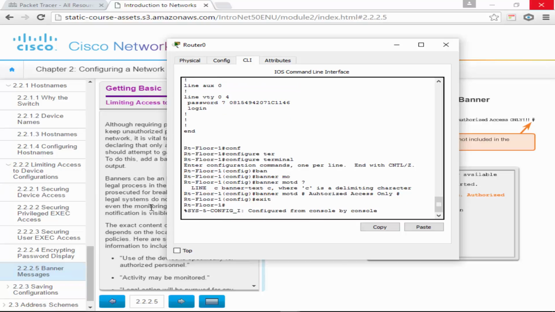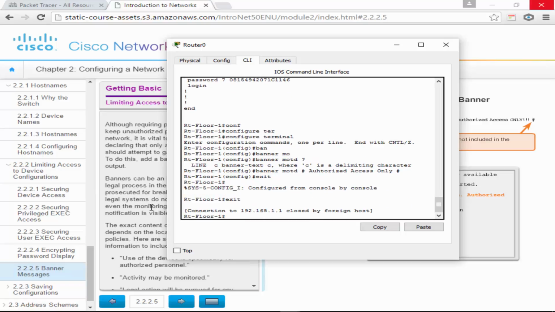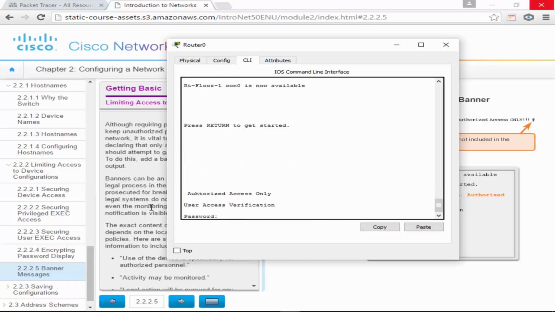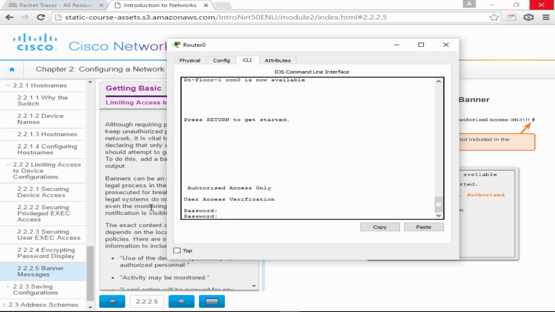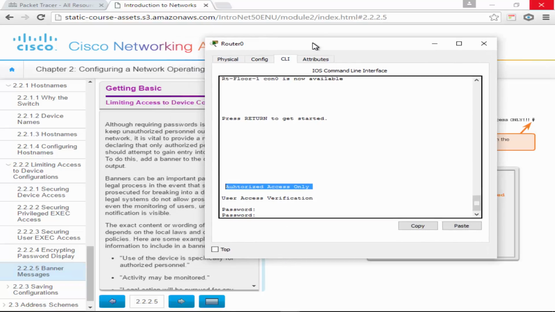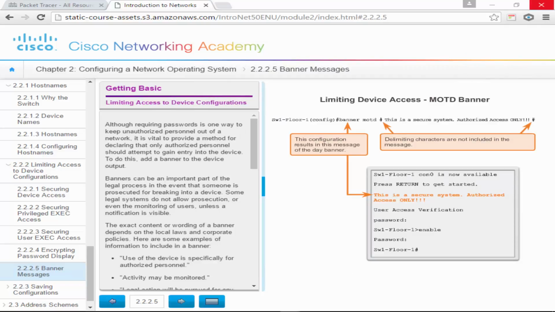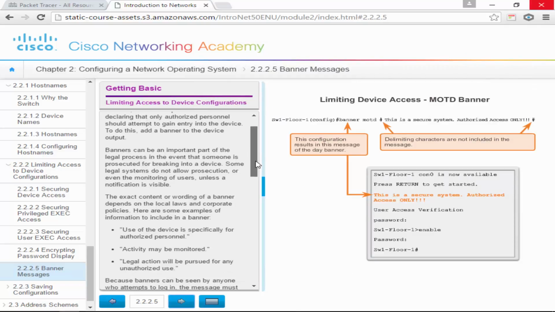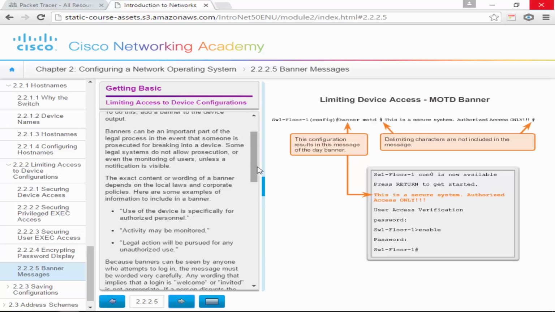And where that's going to show up is if we exit out of all of these. As you can see there, before I'm going into user mode, it says authorized access only, right? So that's what a banner message of the day is. We could schedule downtime, or threaten people, or whatever.